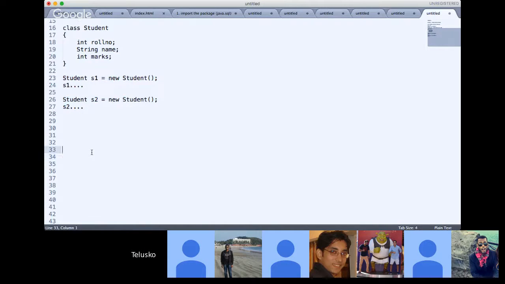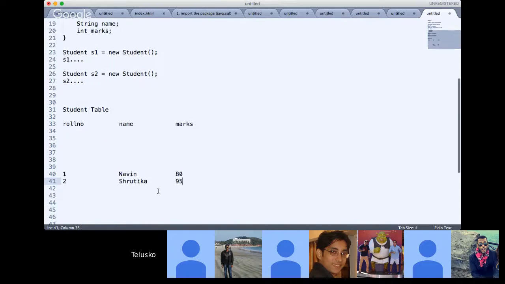Now let's picturize this thing in tables. I have a student table here. I have roll number as a column, and then name as a column, and let's say marks. In this, I have the first roll number as 1, the name is Naveen, and marks is 80. Then we got 2, Shrutika, with marks 95.